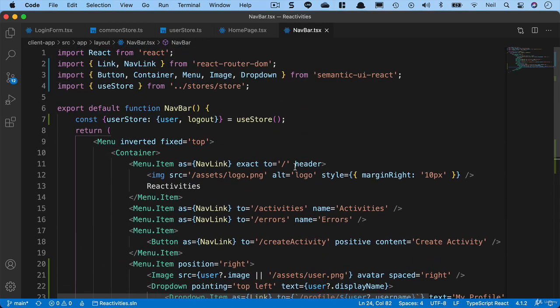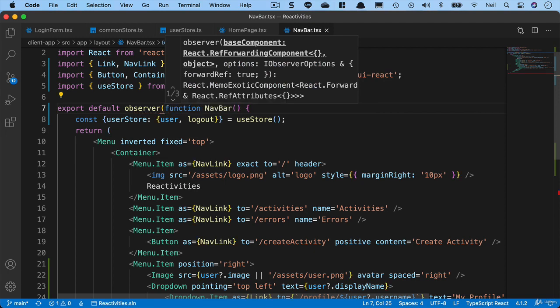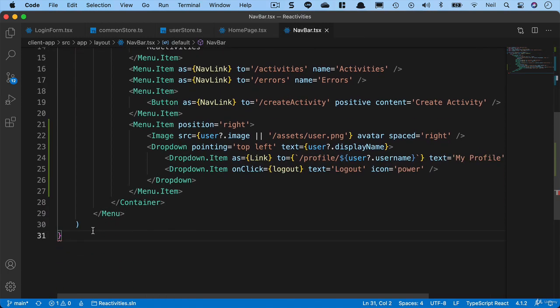And before we forget, did I do it? No, I didn't. We would need to make this an observer as well, because we need to know if the user object has been updated in our store. So once again, we'll just add the observer, and we'll wrap our function as its parameter. So we should be good to go and test.